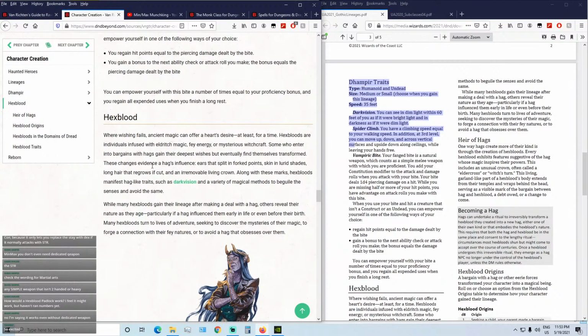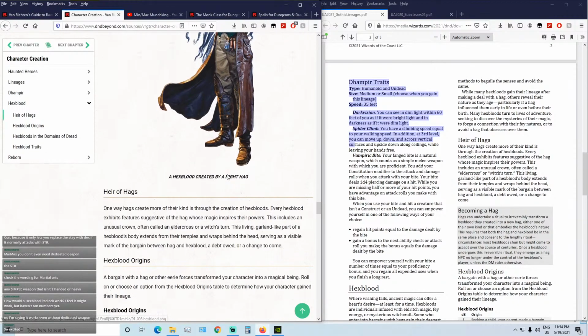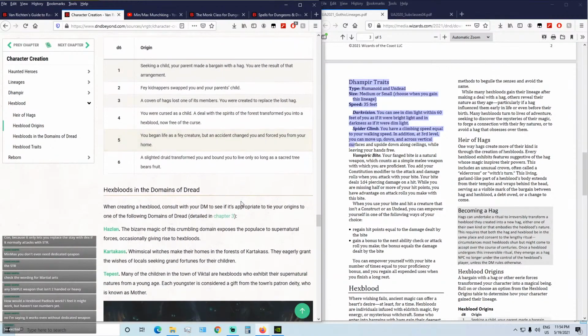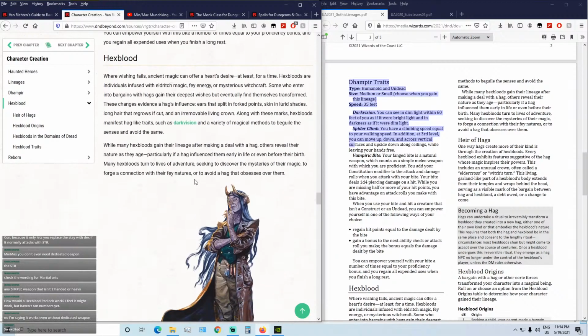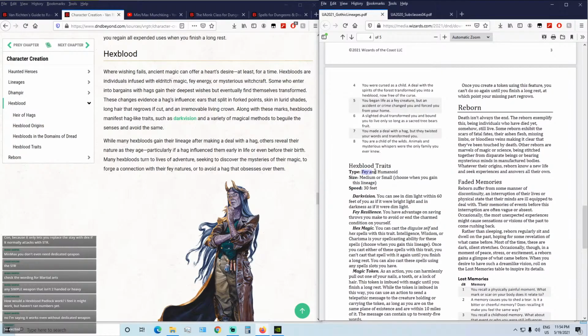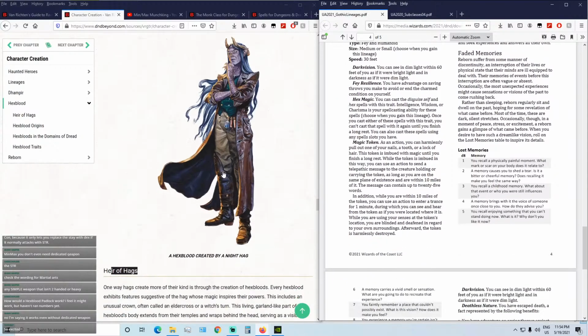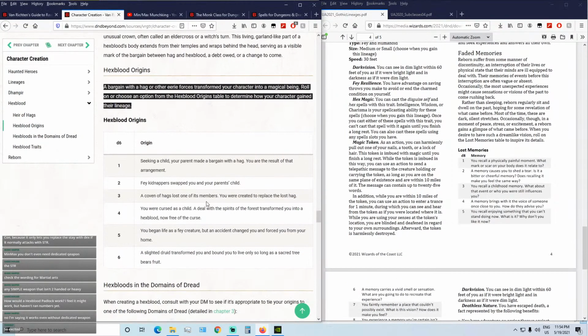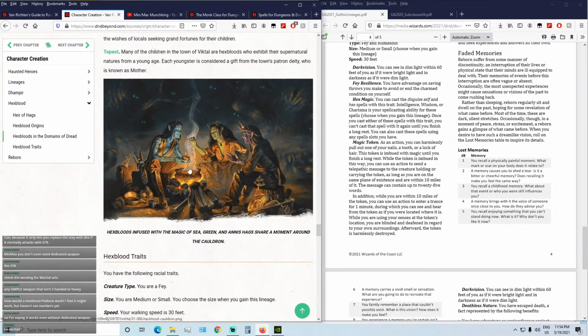Does Hexblood work with Warlock? I don't know, dude. I haven't run the numbers either. These are just my first impressions. I just skimmed through this. I didn't give too much thought to how to optimize all of these things, as you can see, obviously. So Hexbloods are these phage creatures, right? Fey or humanoid, at least from the Unearthed Arcana. So, Heirs of Hags, Origins. Gonna skip all of this. It's all flavor.